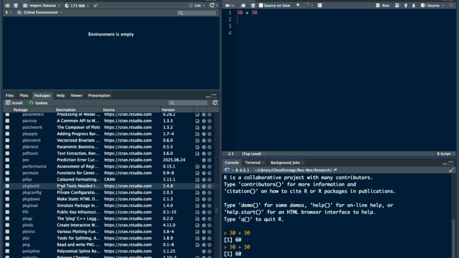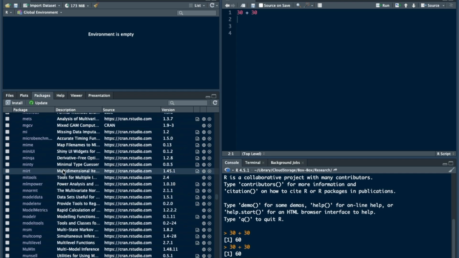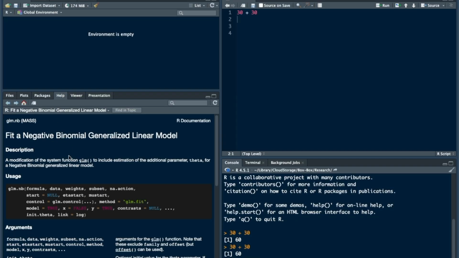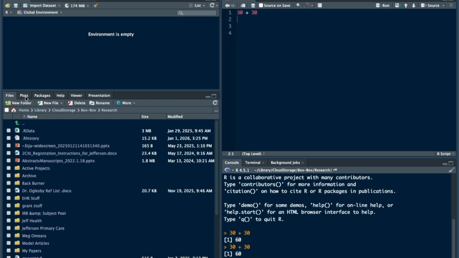So the more and more you use R, you'll see I have about 400 different packages. So this just gives you extended functionality. They're all listed there. The Help tab is going to be your friend. This is where you can find information on some of the functions you're going to use. The Viewer tab I don't use as much. That's if you make HTML. And then same thing with presentation. So you're going to use files, plots, packages, and help a lot.